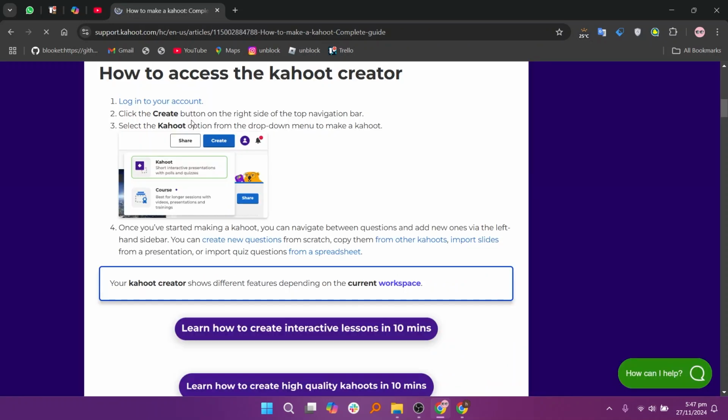To access the Kahoot Creator, log into your account. Now, click the Create button on the right side of the top navigation bar. Then, select the Kahoot option from the drop-down menu to make a Kahoot.